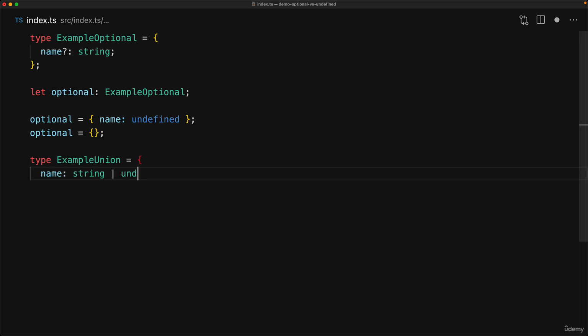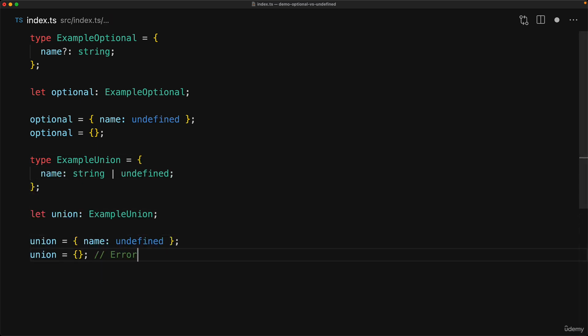However, if we have a type where the property is string or undefined, then it can be initialized with something that has name pointing to the value undefined. However, it cannot be initialized with an object that is missing the name property. And that is the fundamental difference between these two types.